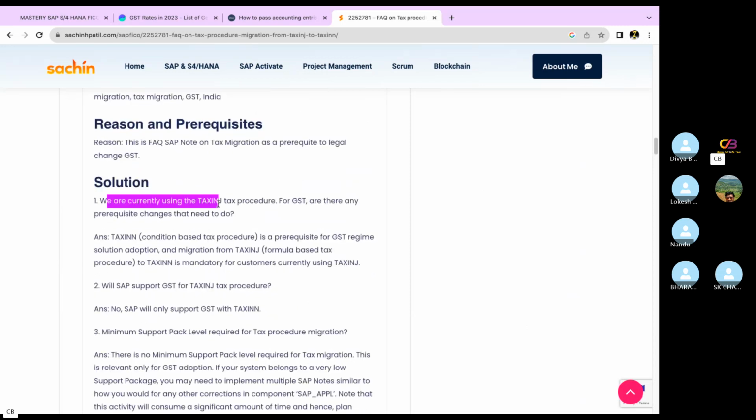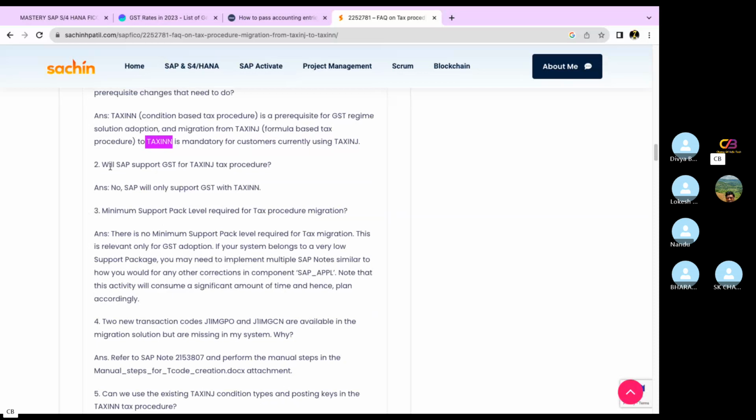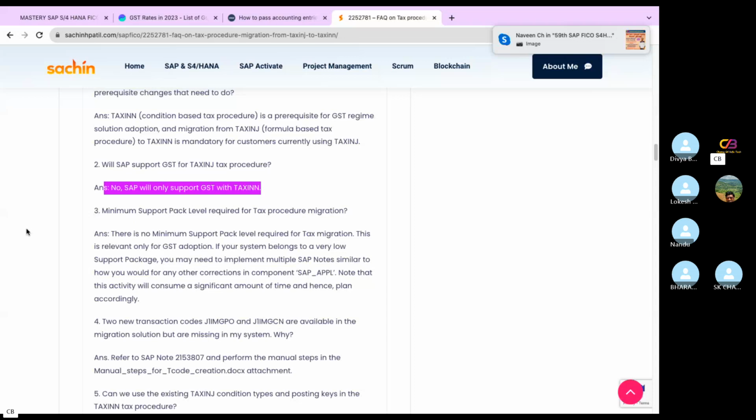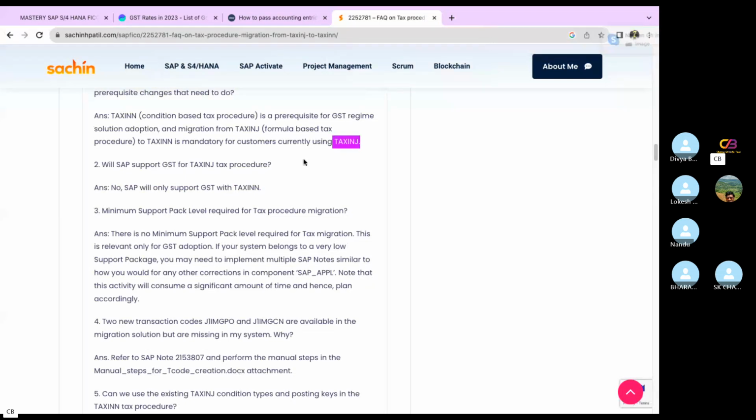So we are currently using the tax IN tax procedure for GST, or are there any prerequisites to change? Tax INN is a condition-based tax. Prerequisites for GST regime solution adoption: migration from tax ING, which is formula based. Tax INN is mandatory for customers currently using tax ING. So nowadays this is mandatory. Will SAP support GST for the tax ING tax procedure? No, SAP will only support GST with tax INN. This is for the old version, but SAP is not supporting it.